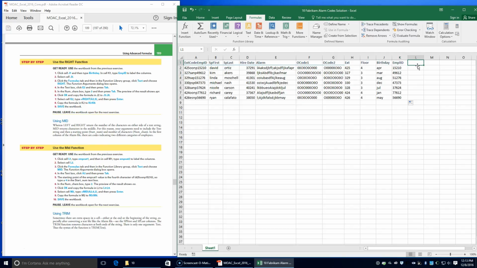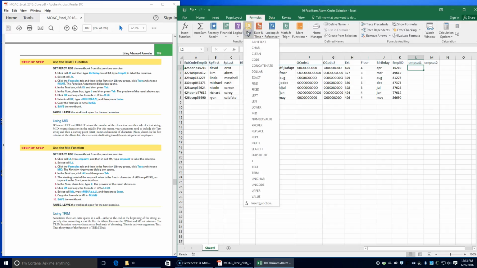Okay, so in L1 we're going to type in employee cat1, and in M1 we're going to type employee cat2. Okay, so in L2 we're going to click the Formulas tab, and then under Text we're going to now choose Mid.